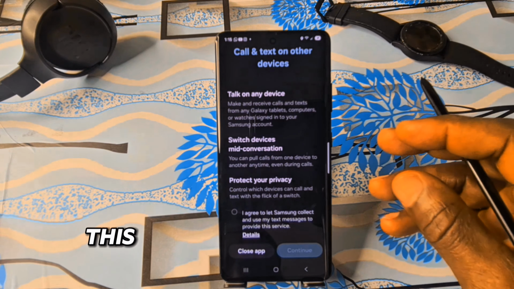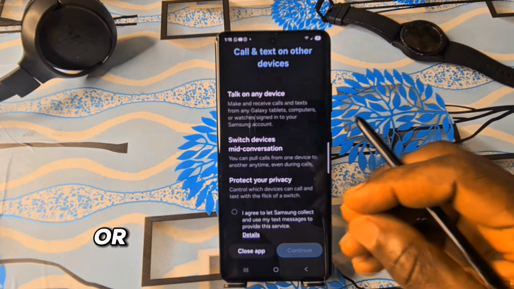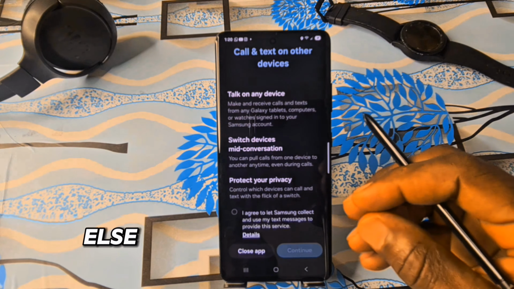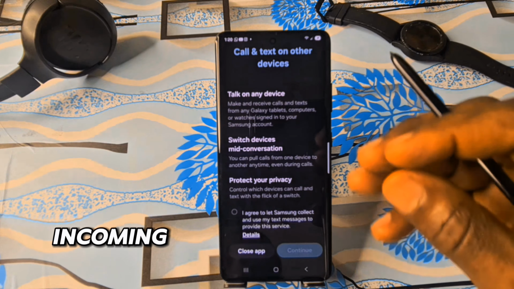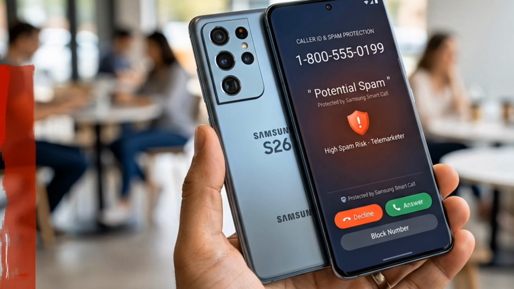Okay. Why should you do this? This feature lets your calls ring on other connected devices, like a tablet or another phone, signed into the same account. That sounds useful until you realize someone else using that device can see your incoming calls or even answer them. So guys, if you only use one phone, there is no reason to leave it on.